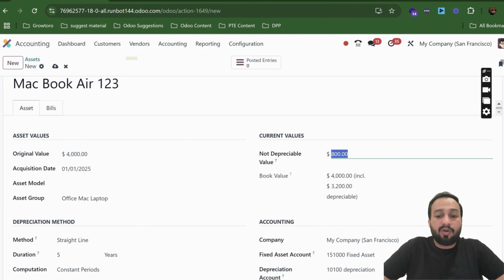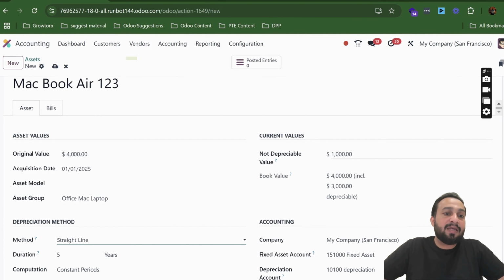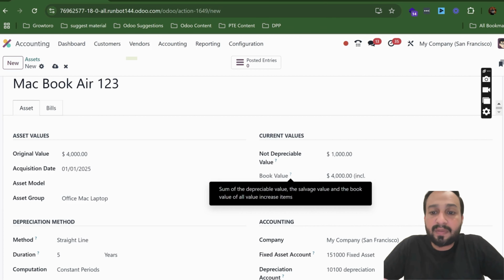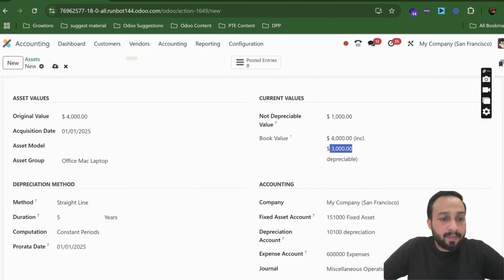So I say $1,000: this laptop will still be worth that after its lifespan, and we can sell it at $1,000 at any time after the 5 years. This is basically our non-depreciable value. You can see the system is showing that $4,000 is your total value. The depreciable asset value will be $3,000, which means $1,000 will not be depreciable. Your depreciation method will only apply to $3,000. So here you can select the non-depreciable value for your specific asset.